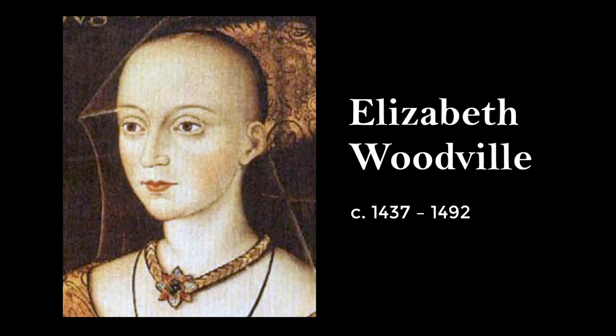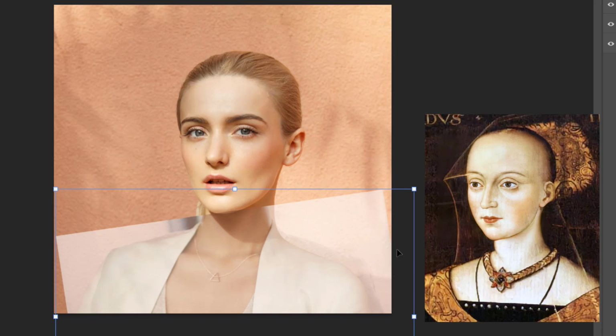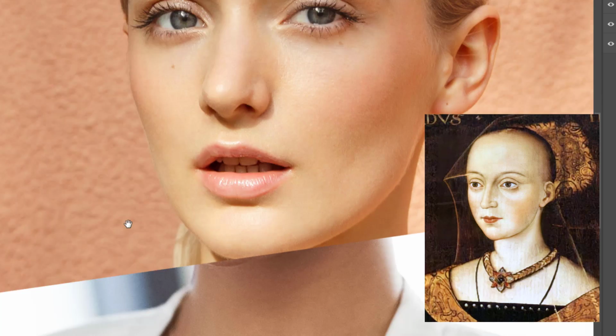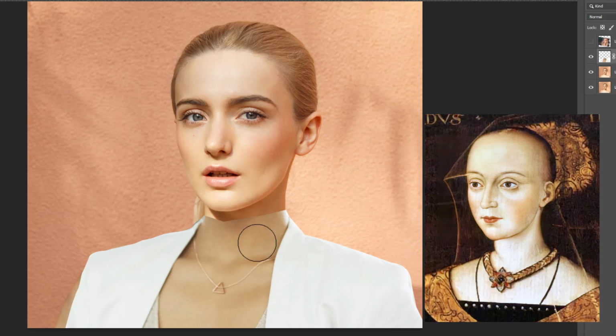Today's subject is Elizabeth Woodville, England's famous White Queen. Elizabeth was Queen of England as the wife of King Edward IV from 1464 until his death in 1483. Surprisingly, there's no contemporary image of her that exists, and this well-known portrait that I'm working from is likely a multi-generational copy of a lost original, which unfortunately we see a lot with portraits of the women in history.